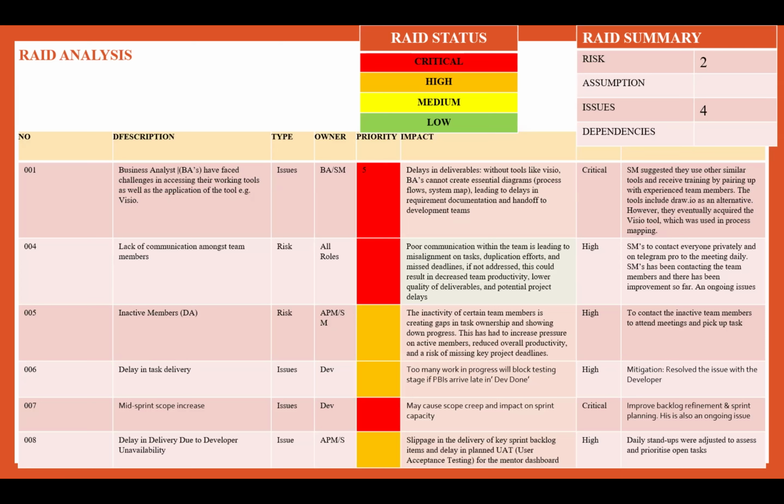The absence was not planned and occurred mid-sprint, which limited the team's ability to reassign tasks promptly to someone else, because we did not have the budget for it. So the impact was that we had slippages in the delivery of the sprint backlog items.